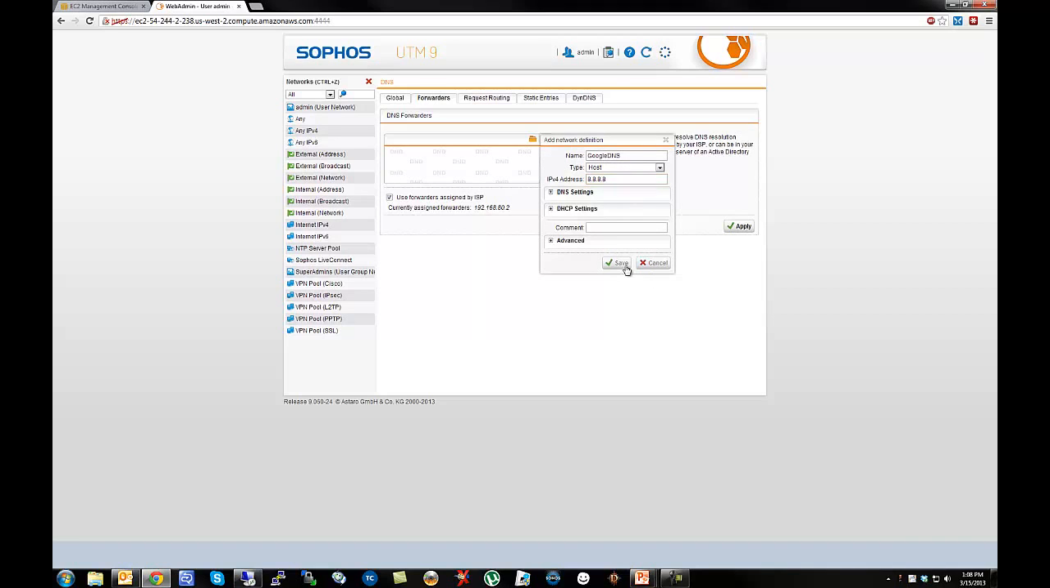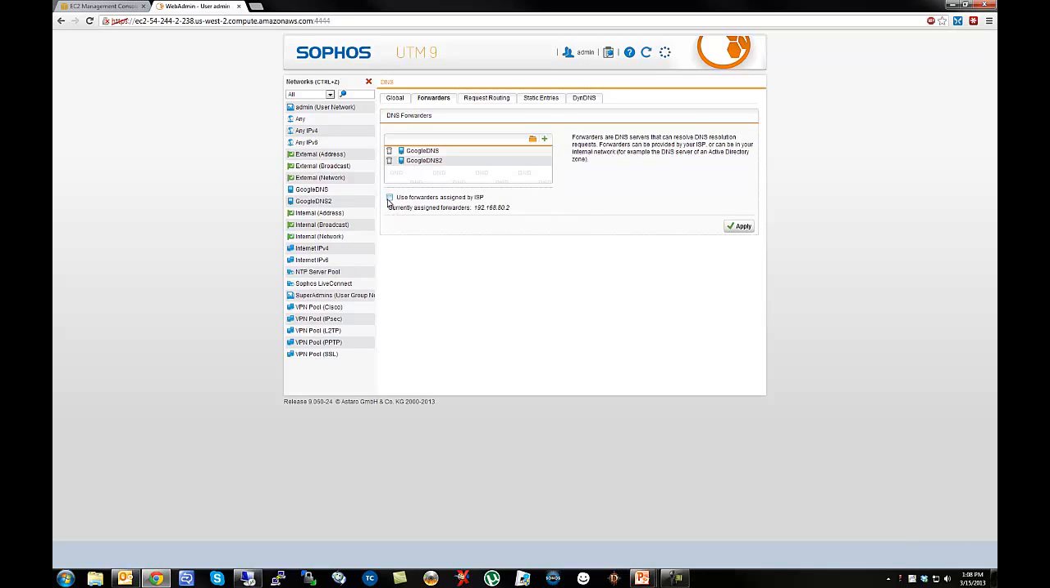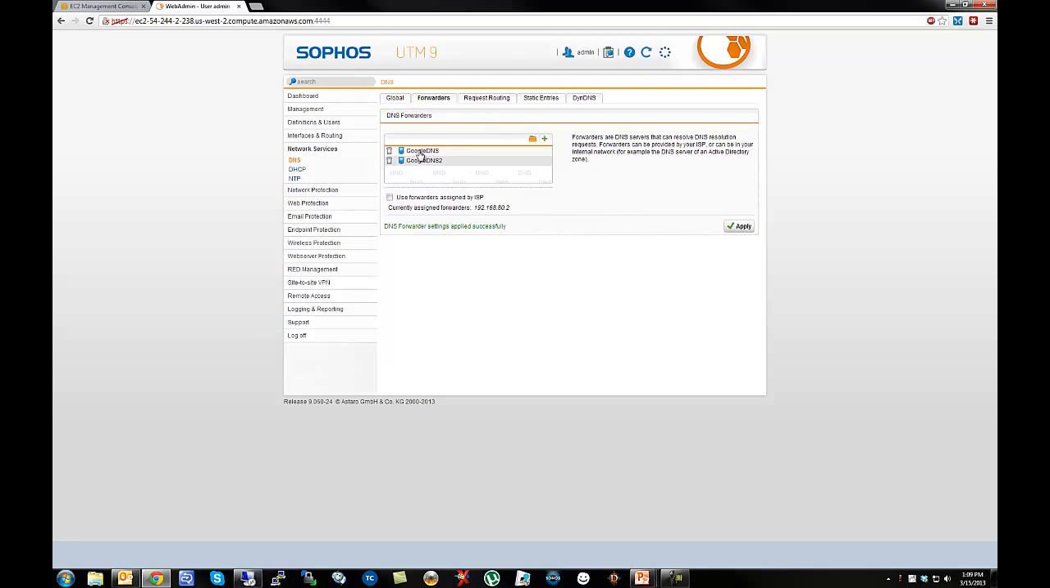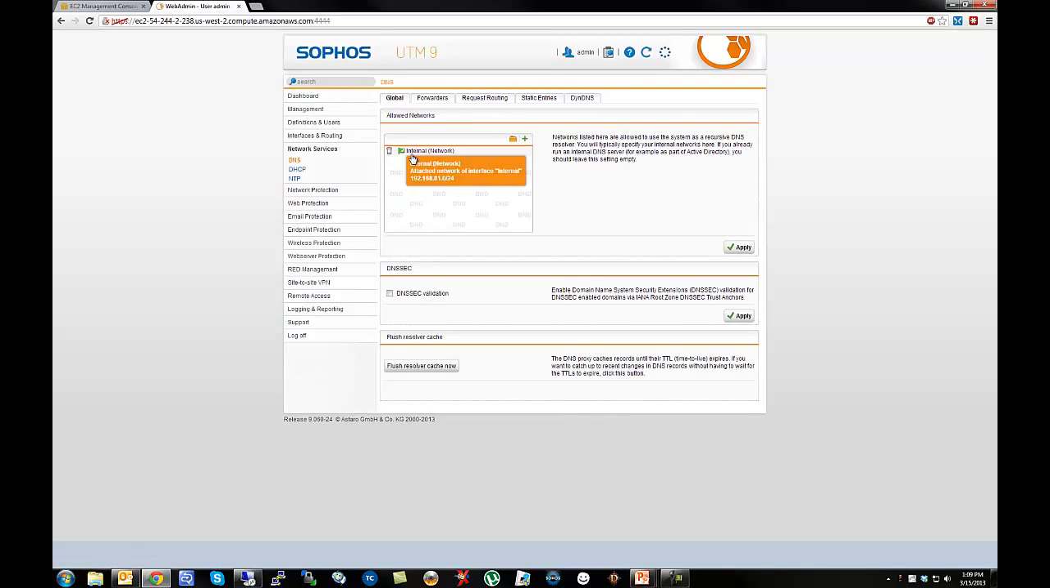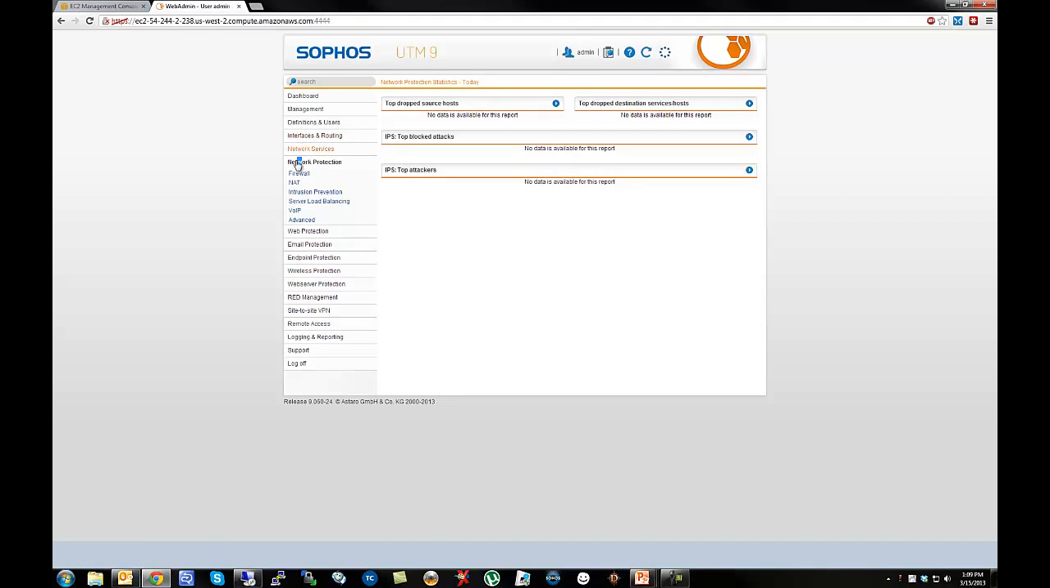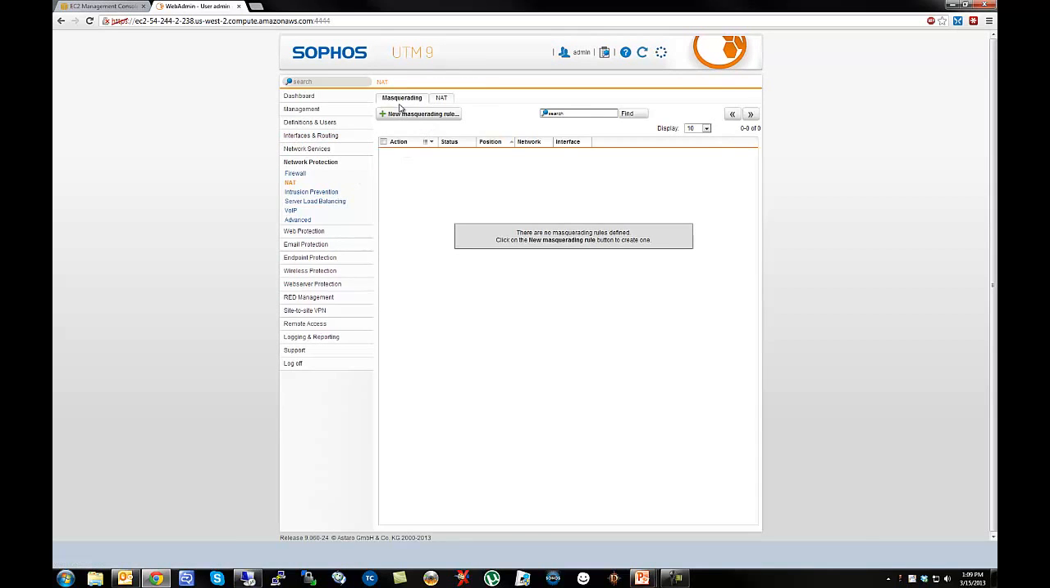We'll hit add that. And we'll add one more, and we'll call this Google DNS 2. And we'll say that's at 8.8.4.4. We'll add that, and we'll uncheck this little box that requires us to use the ISP forwarders, and we'll hit apply. So we now have our own couple of forwarders in there. We've allowed the internal network to make use of this system. And let's continue along with the network stuff that we need to do. Really quickly, we should go to NAT, and we're going to make a masquerading rule.